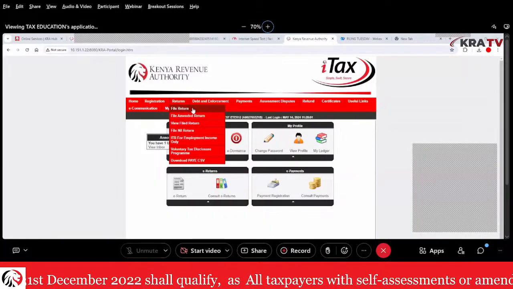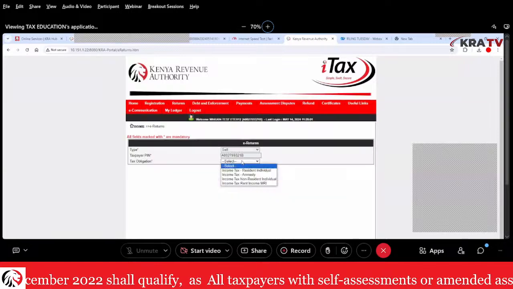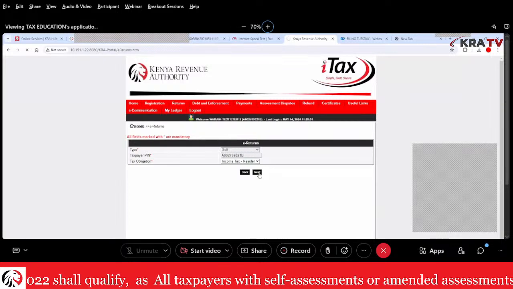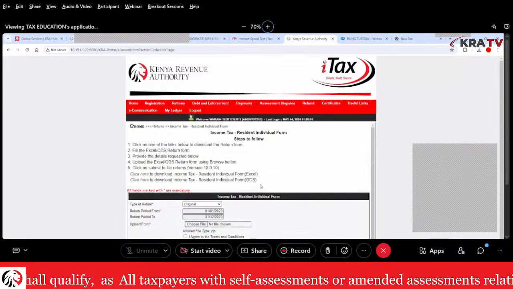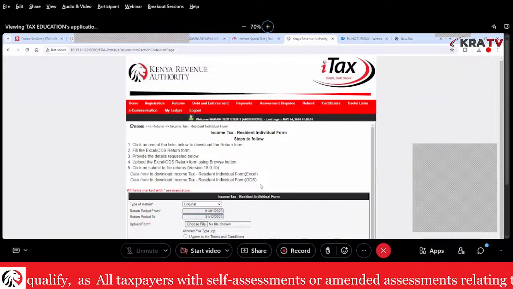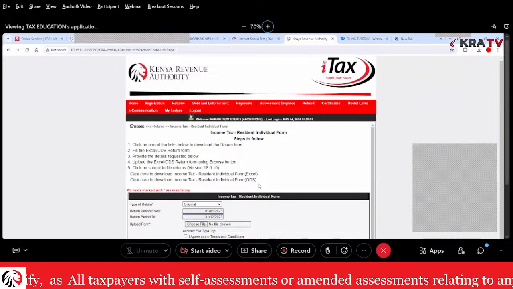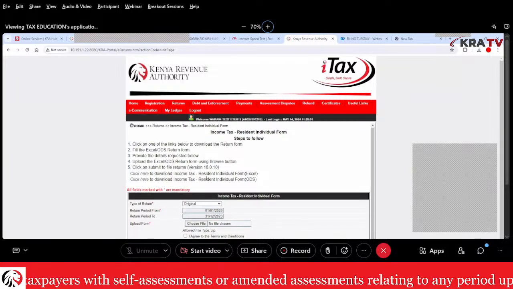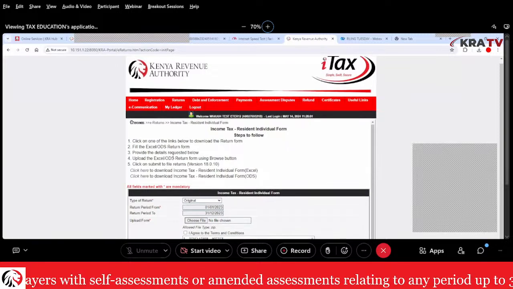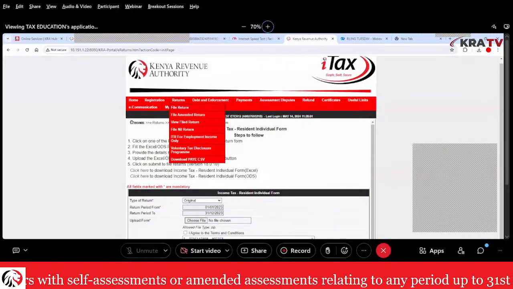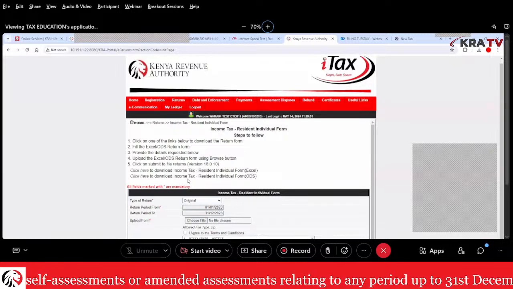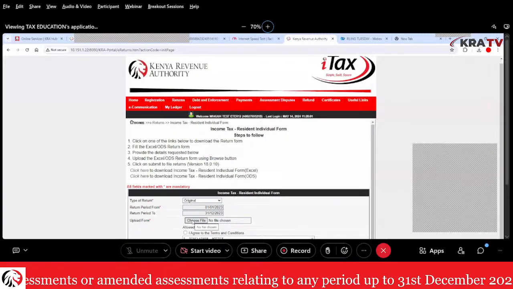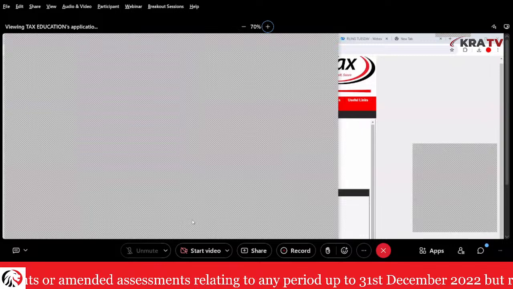So that was filing for income tax resident using the P9 form, or what we call IT1. Once you are done with that, you come to file return, and then you come to income tax resident individual. After that, you choose the file to upload.